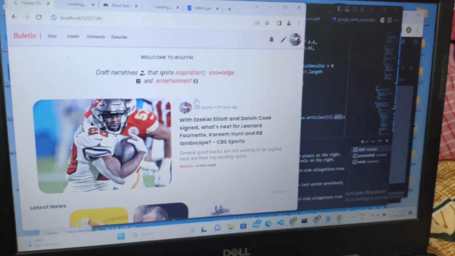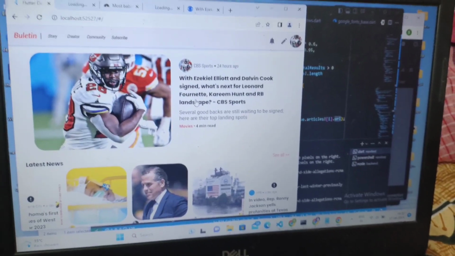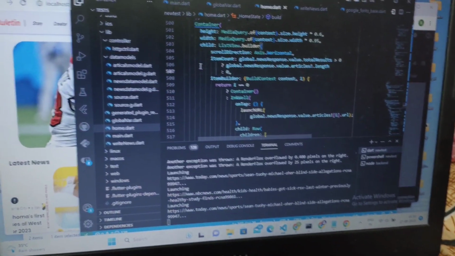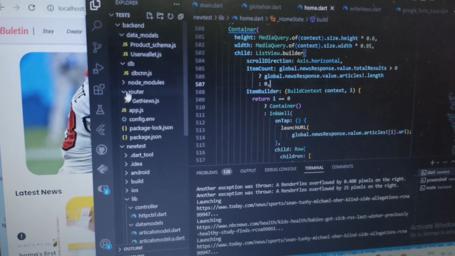It is 1:30 p.m. right now, sorry, 1:30 a.m., and I have done the first task, and let me show you the second task. So let me go to the second task. The second task is done in Node.js using MongoDB.